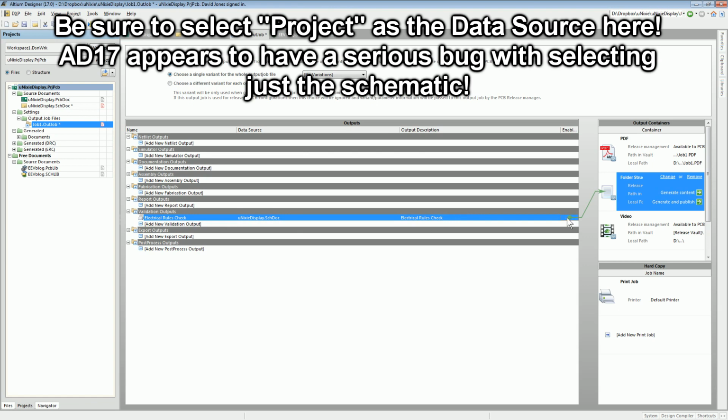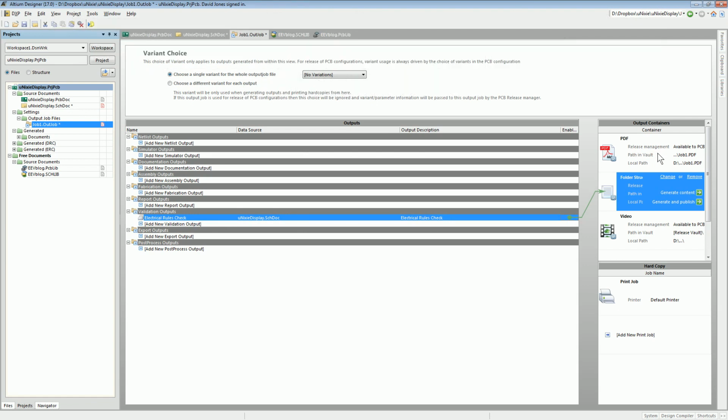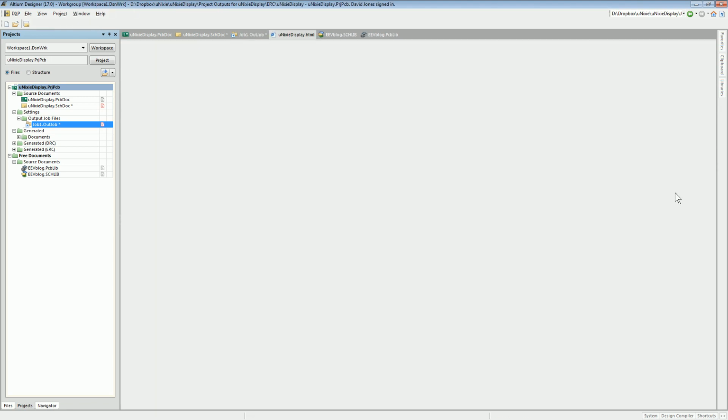Now we enable this, and we can actually send the output of this to a PDF file if you want to generate a report for a meeting or whatever purpose, or we can generate a video. But what we'll do is just generate a basically an HTML file here. So we'll generate a file and we can just go generate content. So what we're going to do is run the electrical rules check using the rules that are already set up, which I'll show you in a minute, and we can just go generate content.